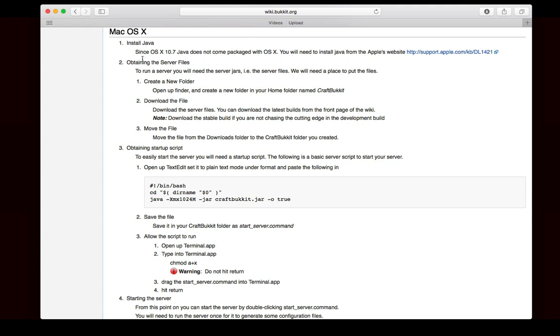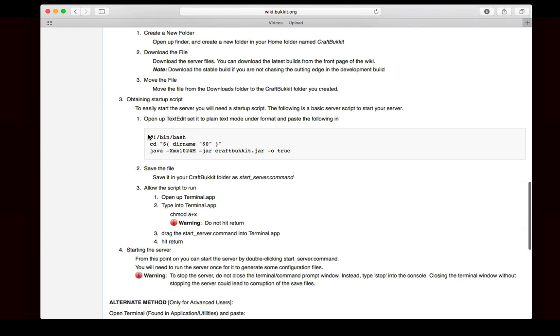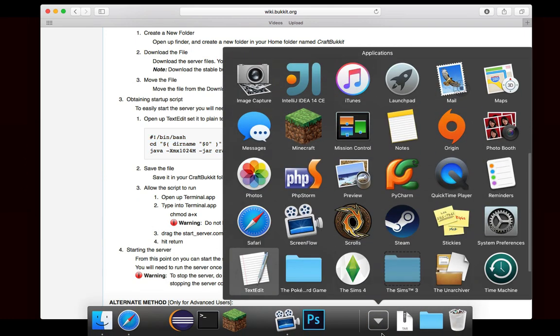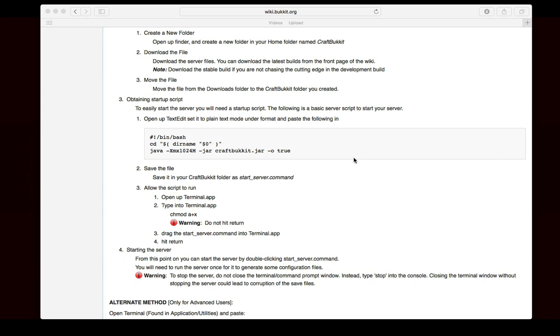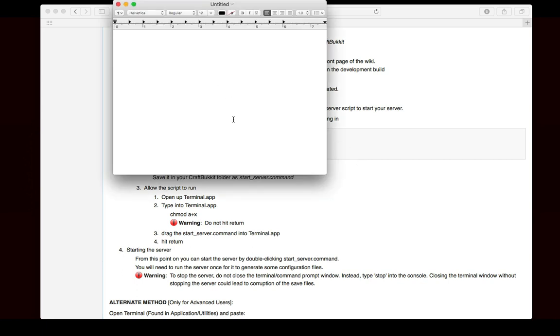We just obtained the server files, that was the craftbukkit_server.jar, and now we need to get the startup script. All you have to do is copy the script, which will be different based on your operating system. Then you want to go ahead and open up the program TextEdit, or Notepad, or whatever you have on your computer. If you're using TextEdit, do Command-Shift-T to go into plain text mode with no formatting, and just paste it in.